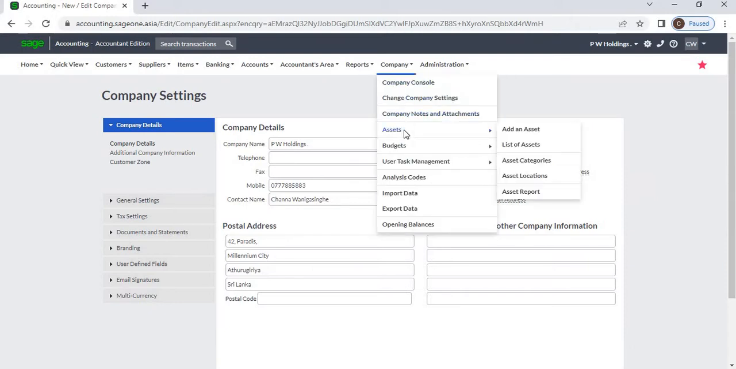Next, we will move to the fixed asset module. From Sage Business Cloud Accounting Software, you can maintain your asset register. You can maintain your fixed asset register from the system. You can create fixed assets, view a list of assets, create asset categories and locations, and generate asset reports.